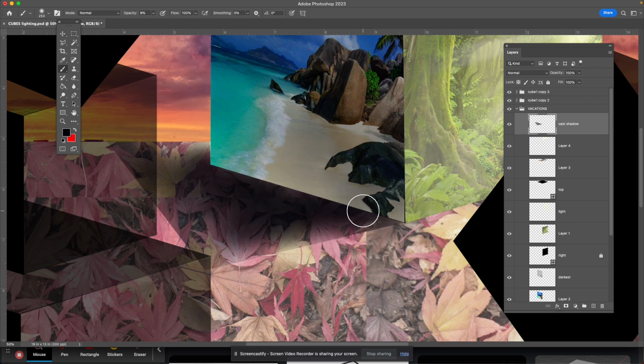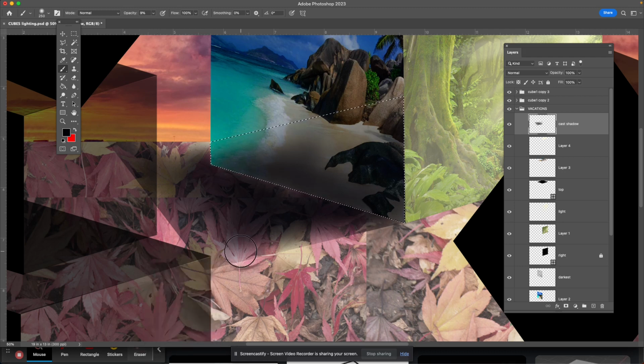And now I'm actually going to hit the lasso tool again and carry that just a little bit up this side of the cube, because the shadow gets darker as it gets closer to the side of the cube. And just like that, I think I'm finished with that.